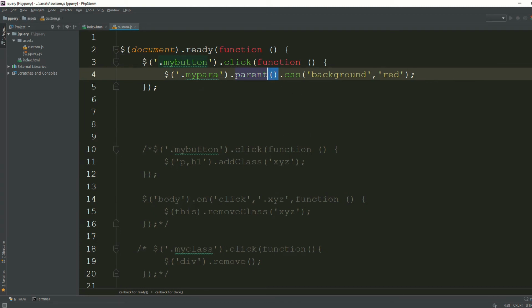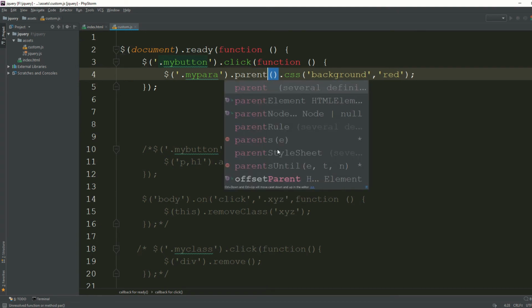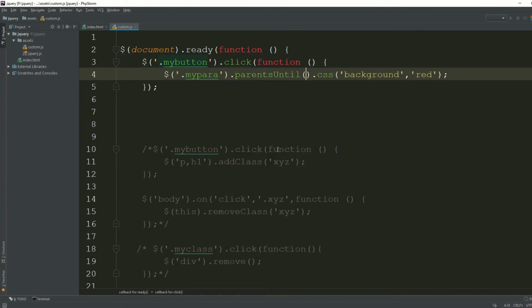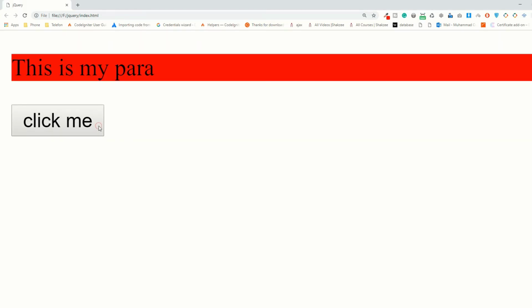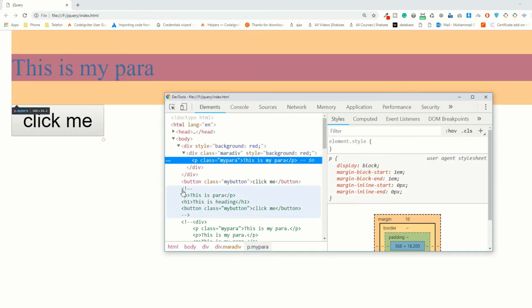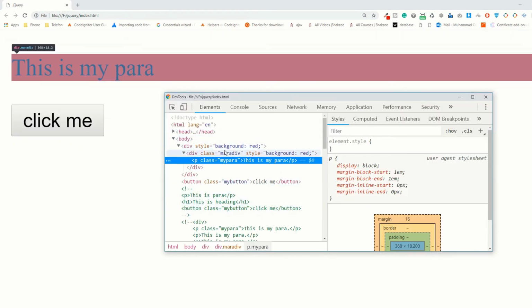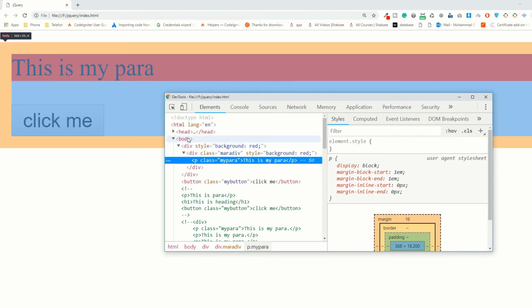Either you are using the parent or you are using the parents. For suppose I'm saying that, use the parent and until. So why I'm saying parent until you found the body. Refresh the page, click on this. So now as you can see, it's adding the red color when it finds the body.